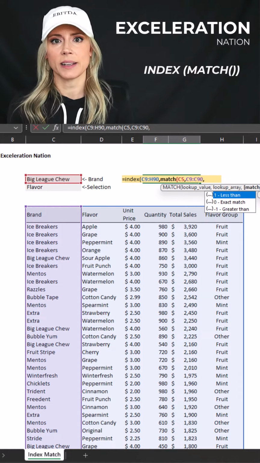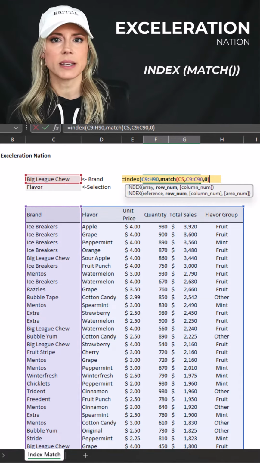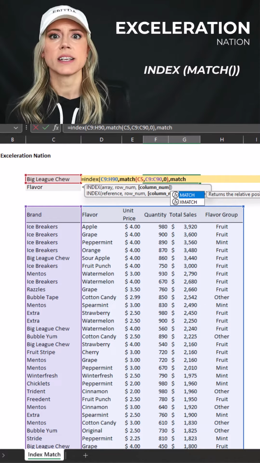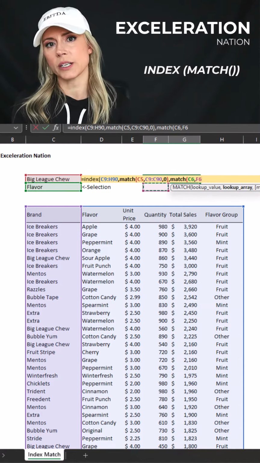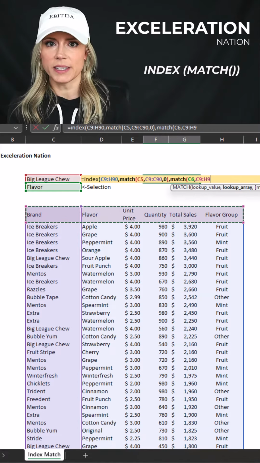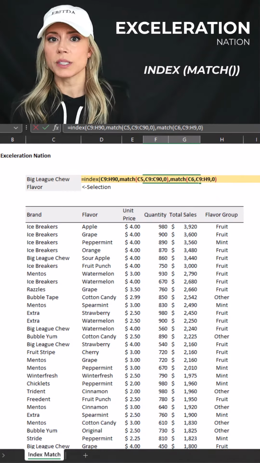Now we're going to add the MATCH function for the column. Same function, it's just MATCH, select flavor in this example, comma, your header row, comma, 0 for exact, close parentheses, close parentheses. We're done with the function.